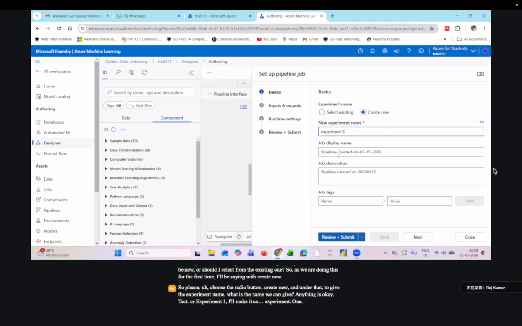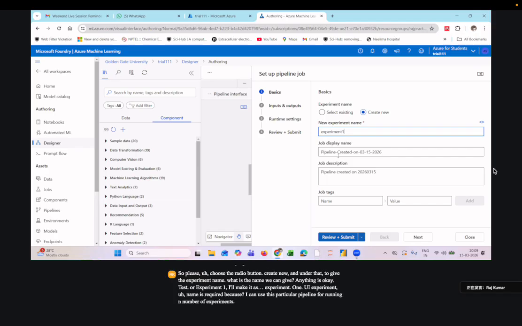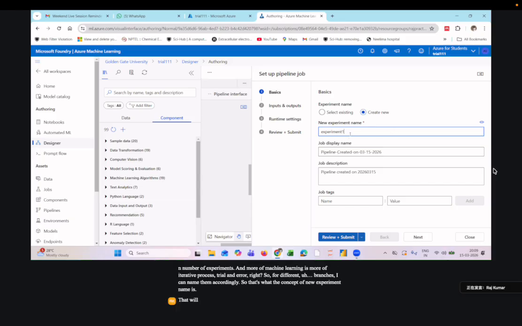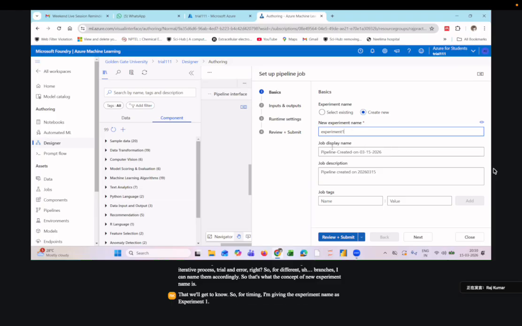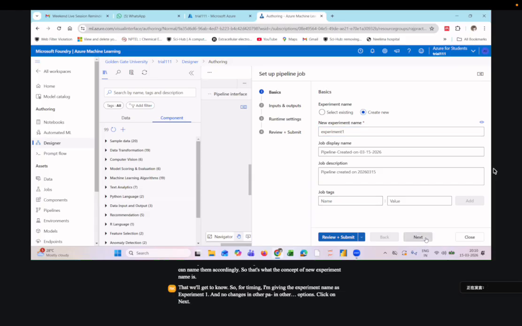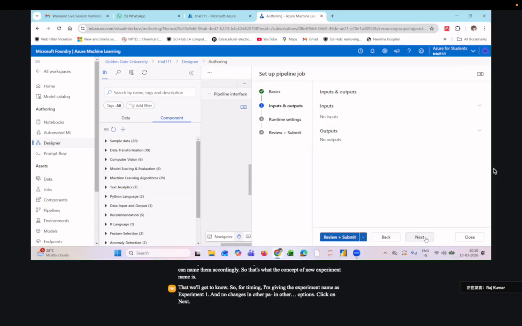Here, why the experiment name is required is because I can use this particular pipeline for running n number of experiments, and machine learning is more of an iterative process, trial and error, right? So for different branches, I can name them accordingly. That's what the concept of a new experiment name is, which we'll get to know. So for the time being, I'm giving the experiment name as experiment 1 and no changes in other options. Click on next. Here I'm not doing anything with the inputs and outputs. Click on next.